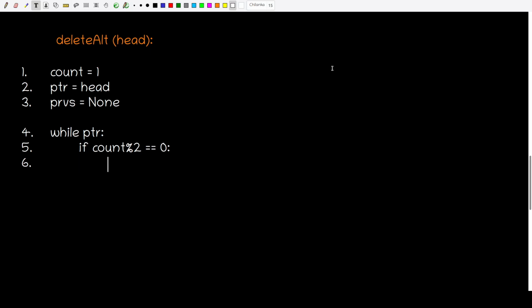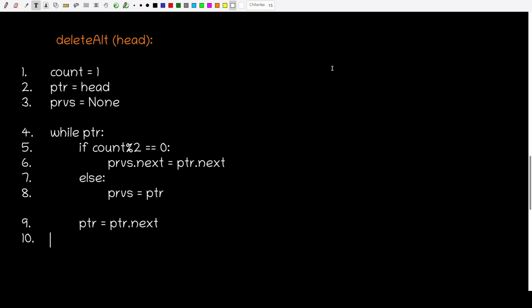If it is an even node, all we have to do is previous dot next is equals to PTR dot next. And if this is not the case, then in such case the previous node has to be updated. So previous becomes equals to PTR. And lastly, we will just update our PTR pointer. So PTR is equals to PTR next, and the count variable has to be increased by 1. And in this way, we will be able to delete the alternate nodes. So that's the pseudocode, folks.